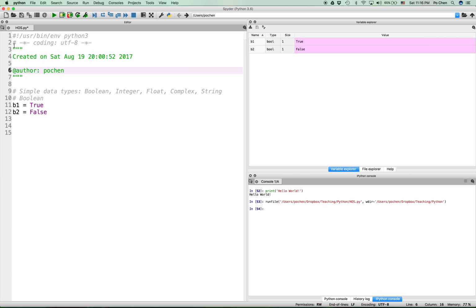Right? So single line comment starts with a hash. Multiple line comment starts with 3 double quotes and ends with 3 double quotes. So that's sort of the convention for comment. Right? So now let's write another comment. That's integer. Right? So let's look at some examples of integers.